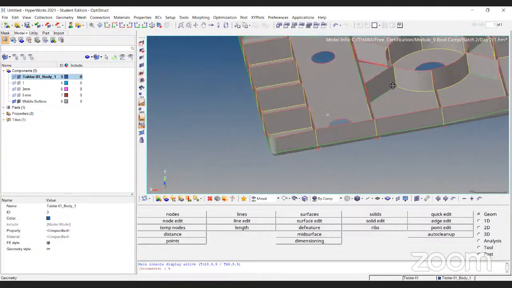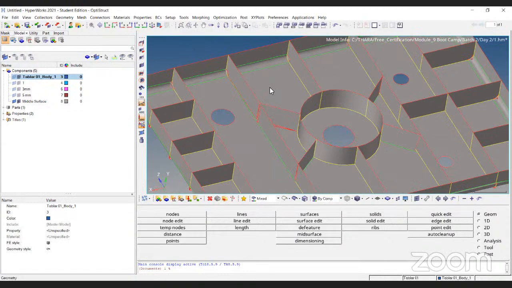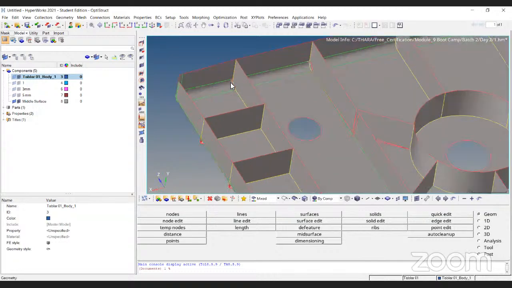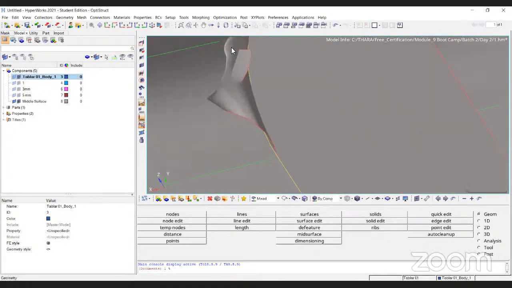And one more thing, in the geometry corrections, we need to check all over the component. Not only for this surface, for the complete component, we need to analyze whether the extracted mid surface is correct or not. That we need to check. So we'll check one by one. What I'm going to do, here I am going to delete the surface. First I'll delete the surface, then I'll recreate it.